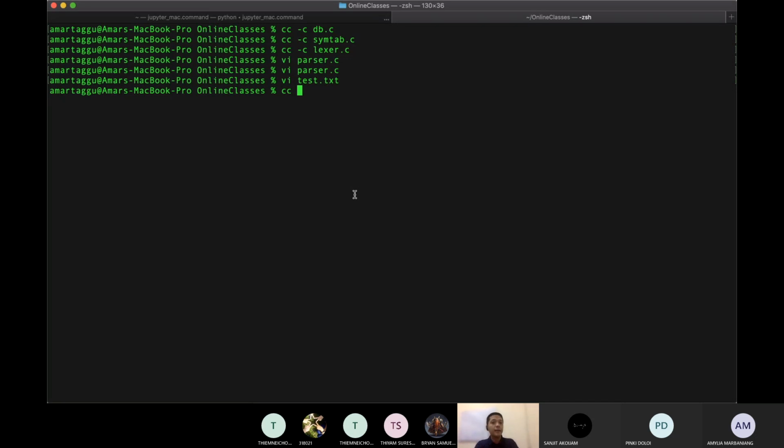This is the real deal. Just writing programs will not help if it doesn't run. So let's hope it runs. So how do we compile so many files? You can compile and link the object files, but let me tell you an easier way of doing this. Both are the same, but this is what I usually do. CC and start with the C files: db.c, syntax.c, lexer.c, and parser.c. So no errors, right? That's a good sign.